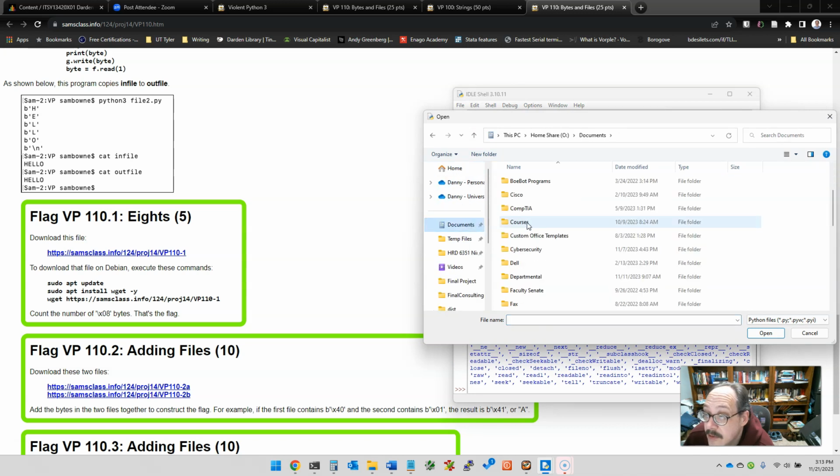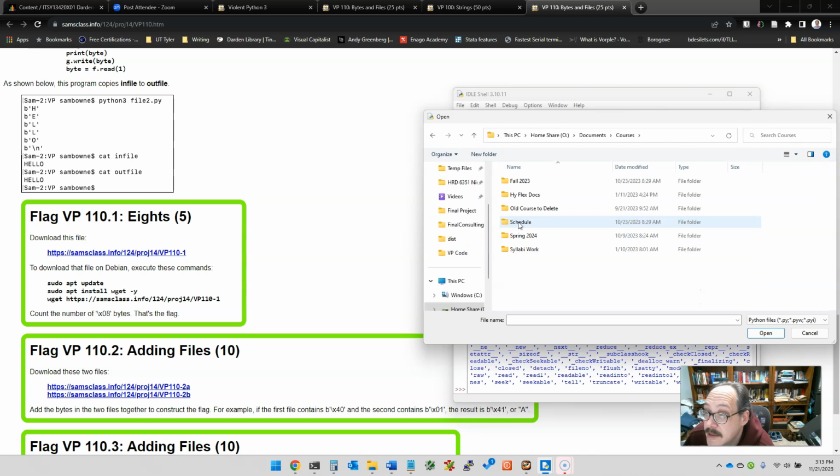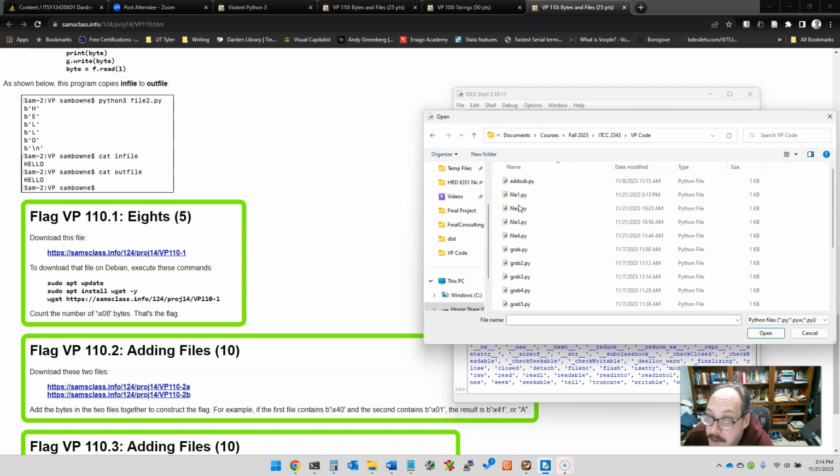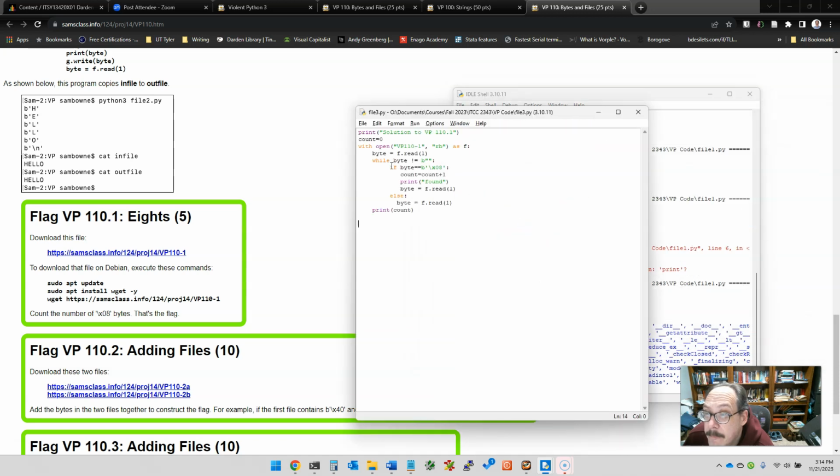I don't know why this defaults to the same working directory every time. I just wanted to look at the last place I looked, okay? That would make it easier. And let's see, I think I did a file 3. Yeah. Okay.